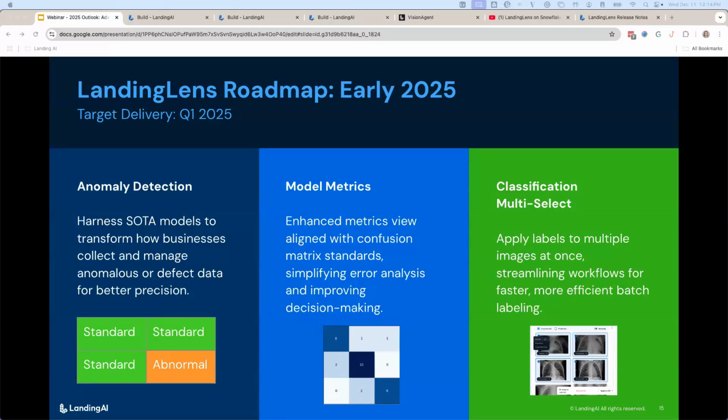And then in addition, we also will be providing new ways to label data in the platform, particularly for classification. So you'll be able to apply labels to many images at once. This is really critical because it helps streamline the workflow for efficient batch labeling that is accurate. The views in the platform make it very easy to see the data, especially for classification tasks. So it should be a big impact in your label data iteration process.